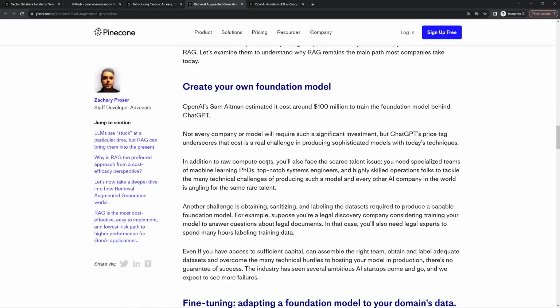And creating your own foundational model. OpenAI's Sam Altman estimated it cost around $100 million to train the foundation model behind ChatGPT. Not every company or model will require such a significant investment, but ChatGPT's price tag underscores that cost is a real challenge in producing sophisticated models with today's techniques.